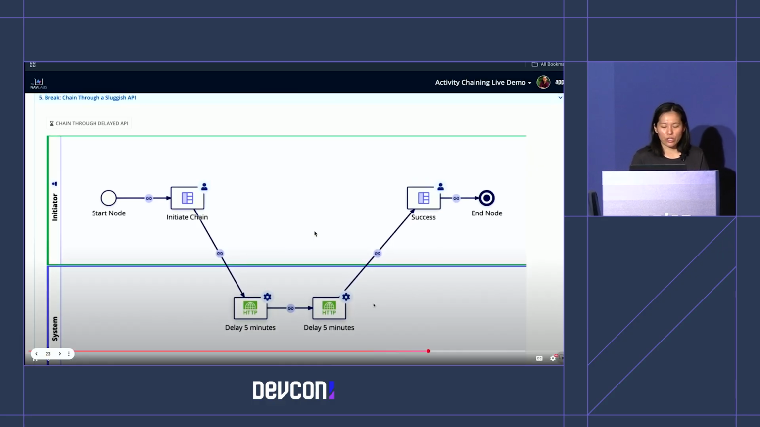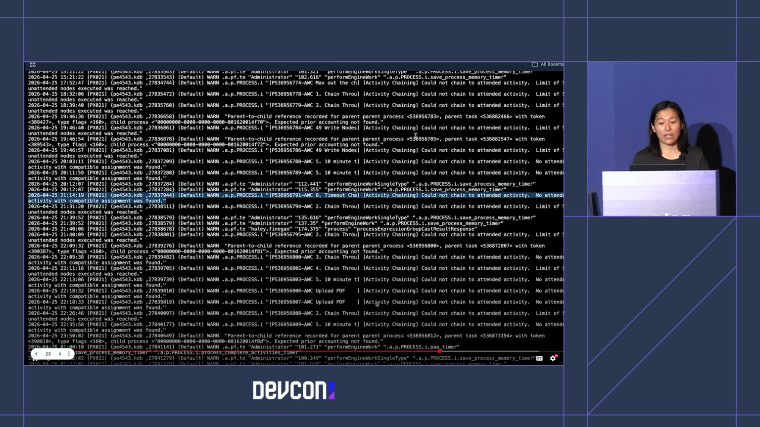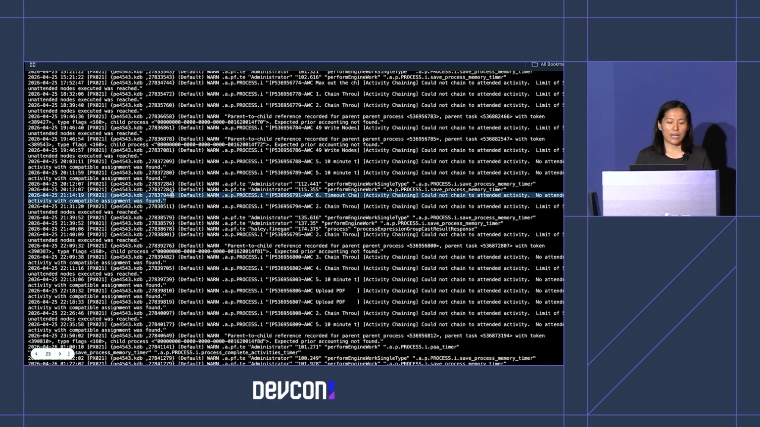What we wanted to show here is that you can navigate to the logs and also find a very similar activity chaining error. So if you've heard that your users aren't being navigated to their second user input task, and that's because the activities between them are taking a very long time, you can also find that specific activity chaining error in the logs the same way we found the first one.